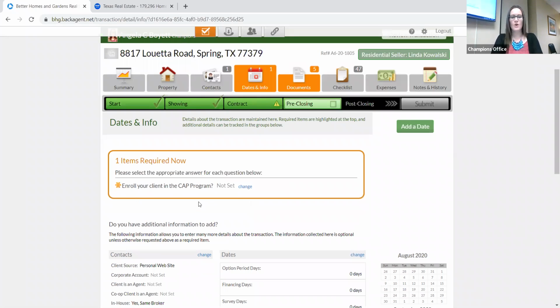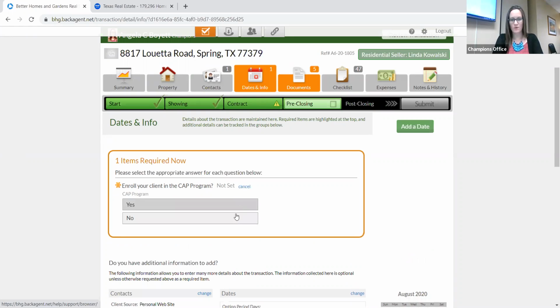Okay, so that CAP program that I was talking about, the client appreciation program, this is the question. So if you select yes, it's automatically going to put the $25 on your CDA. But if you don't want it, you just click no.